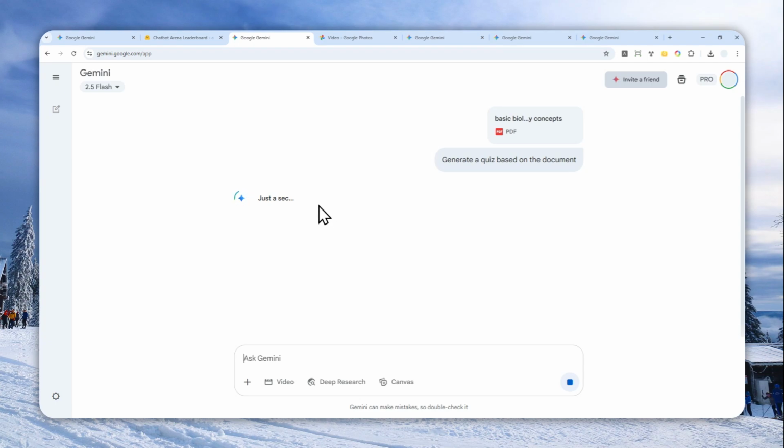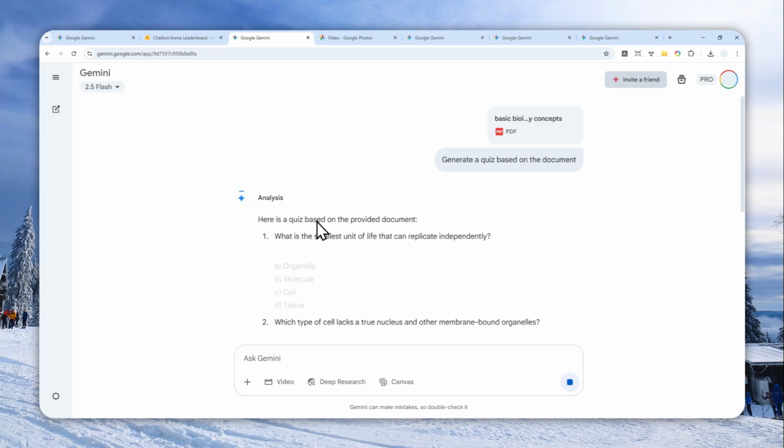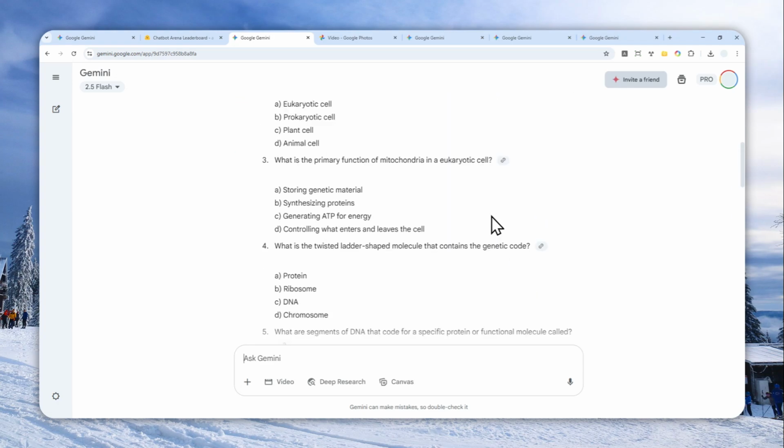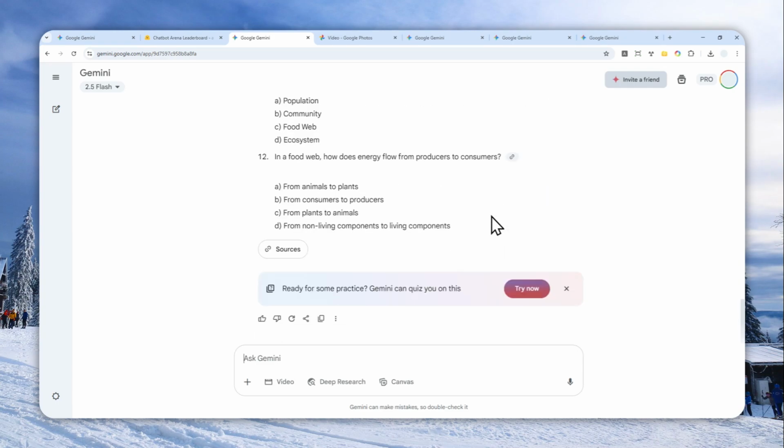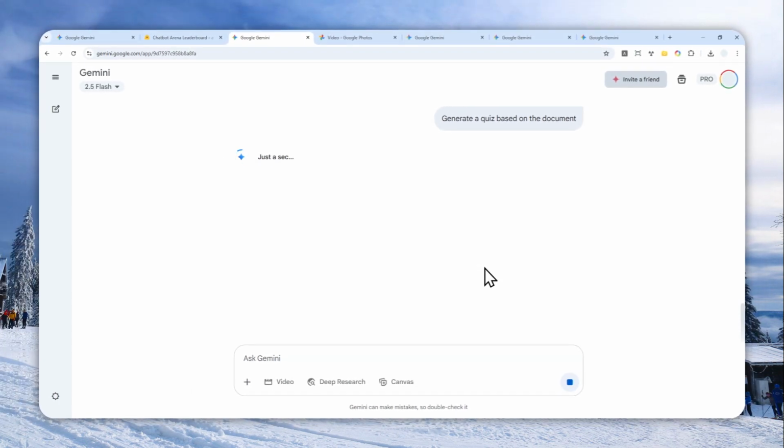But that's actually not the thing that we want to get. There is a feature where we can convert that into a more interactive quiz that is fun and more interesting to answer. So basically on the answer, you want to scroll down to the very end, and you should be able to see this button, ready for some practice? Gemini can quiz you on this. You can click this button and just wait for it.